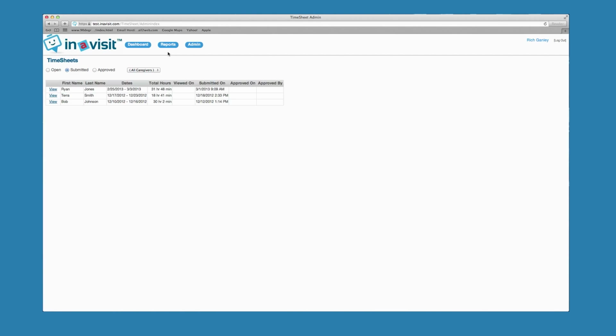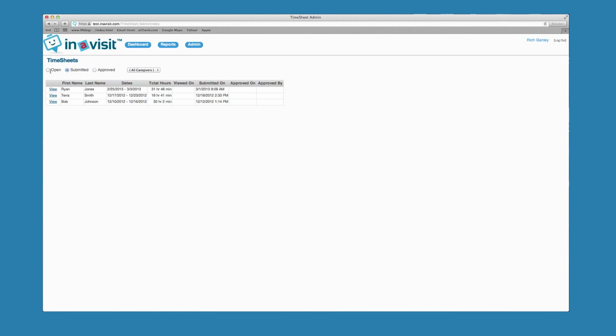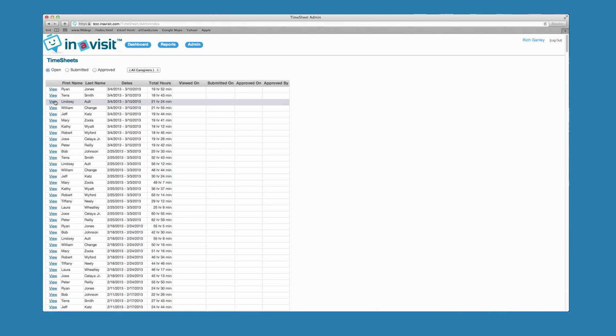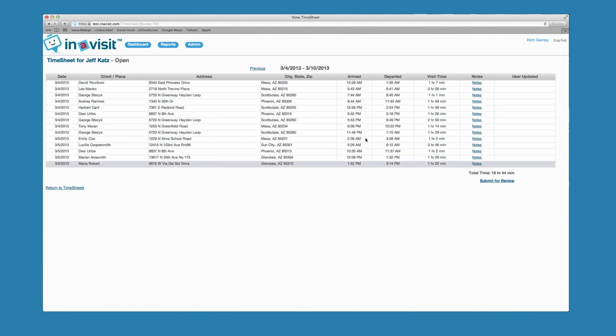Timesheets. The other nice thing is you can eliminate time cards now. This keeps track of when they start their shift, what they do during the shift, and when they end their shift. So under timesheets, you can see which ones are open timesheets. So let's say I want to look and view Jeff, and I can see all of Jeff's appointments, where he was, the exact time. It totals how many hours he worked for that particular shift.